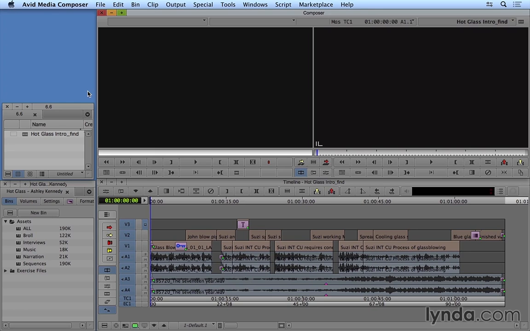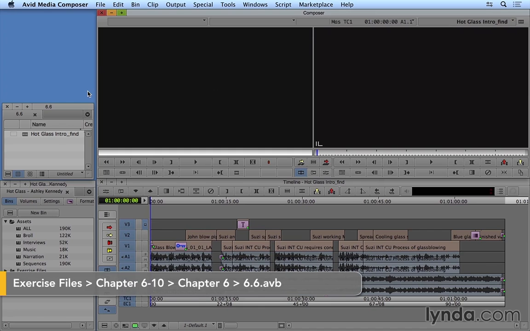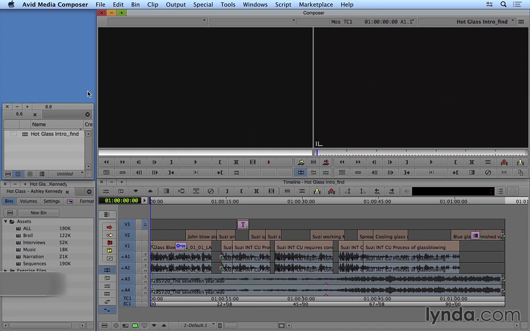In this movie, we're going to take a look at the Find tool, which lets you search through multiple items in all parts of your Media Composer project. So I'm in my hot glass project, and I want to find some shots of Susie working with the oven. Now, I'm not going to even go into any of my bins to search for this. Instead, I'm going to use the Find tool.